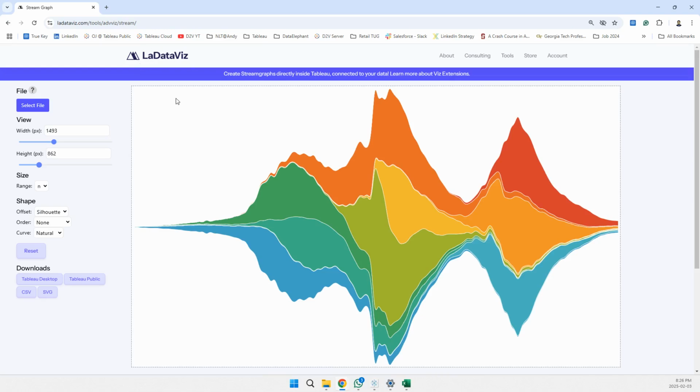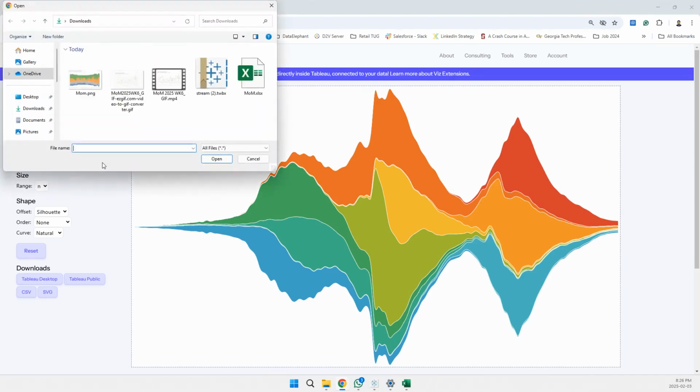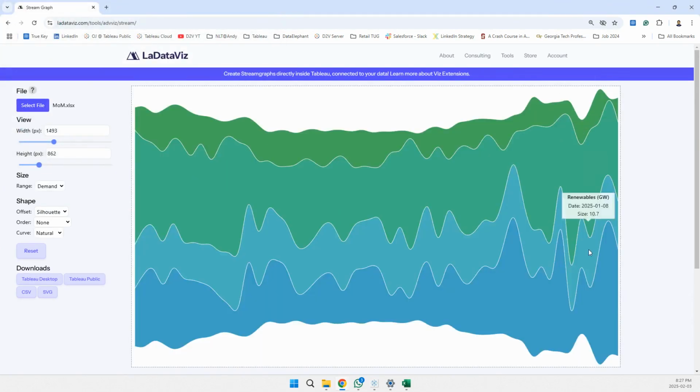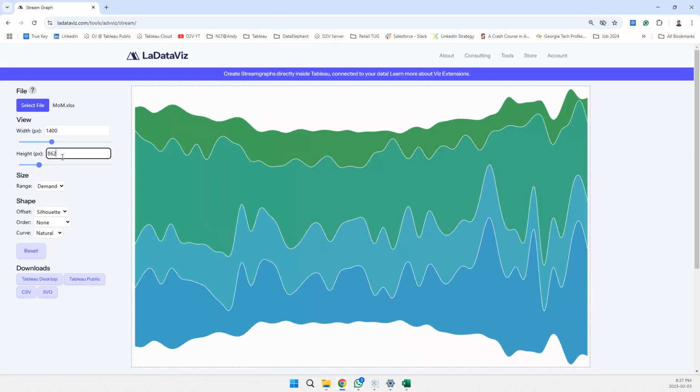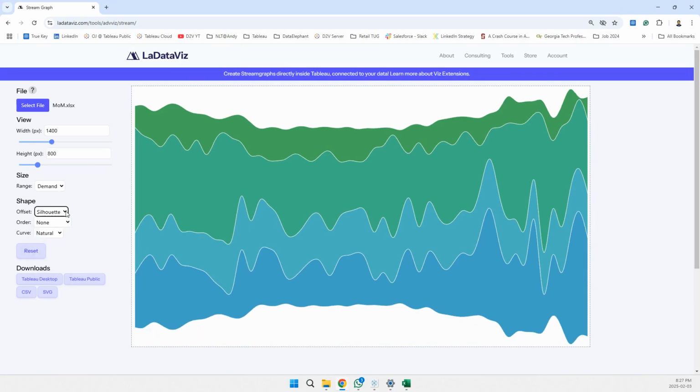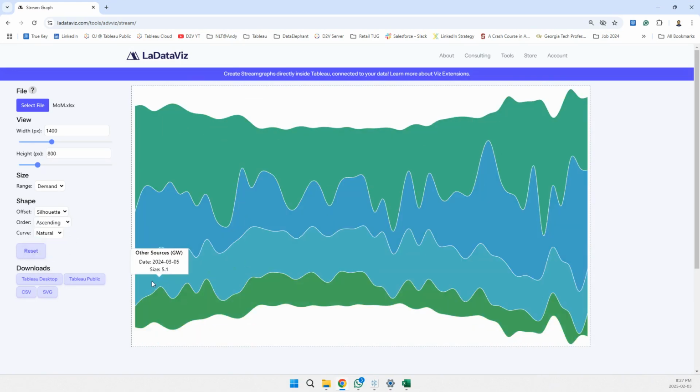I go back to the LaDataViz tool, and I can select that same Excel file that I saved, mom. This is how the output starts looking. I can set the width of my dashboard to be 1400, the height to be 800 pixels, and I can choose any of these options. I can now download the data as a CSV or directly as a Tableau Public twbx or a Tableau dashboard.